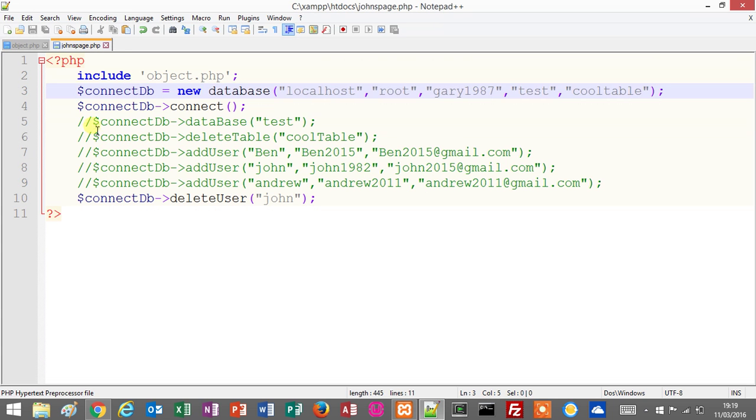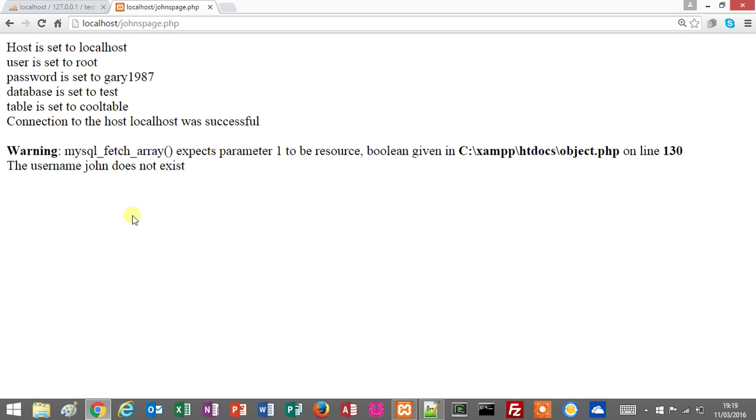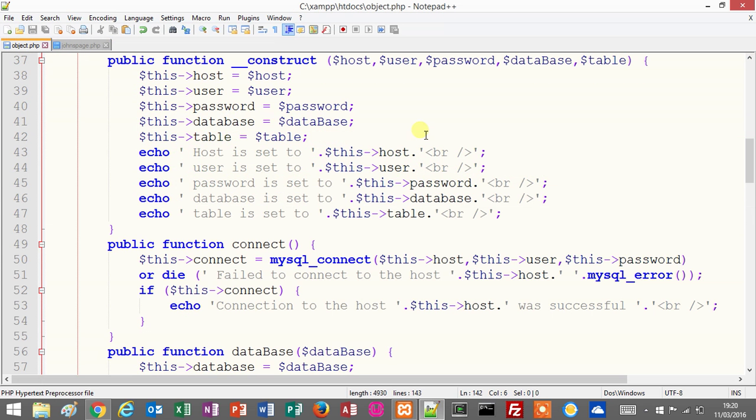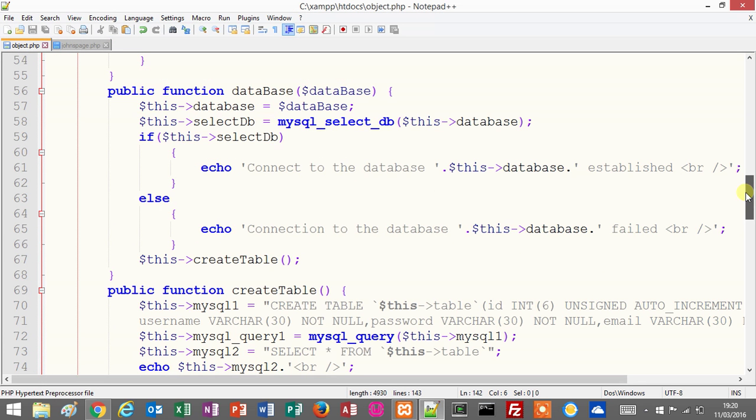So what about the rest of it? Can we connect to the database? Let's try that. Let's reload. And connect to the database was established. Of course, the database method automatically calls the create table method, which is why you're seeing these messages from the create table method, and that's done here. There's a database method, and it's calling the create table method.